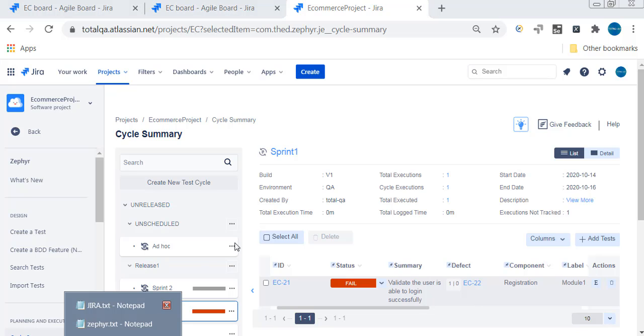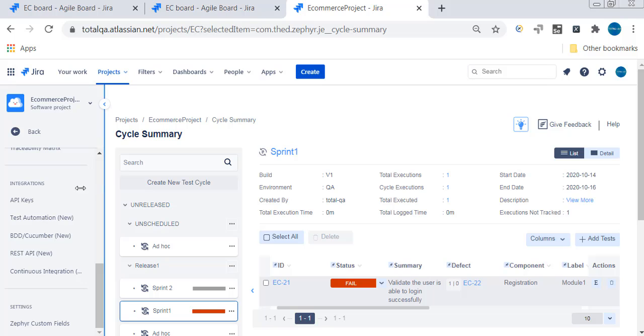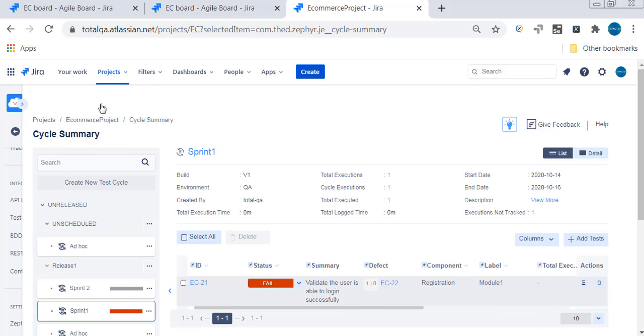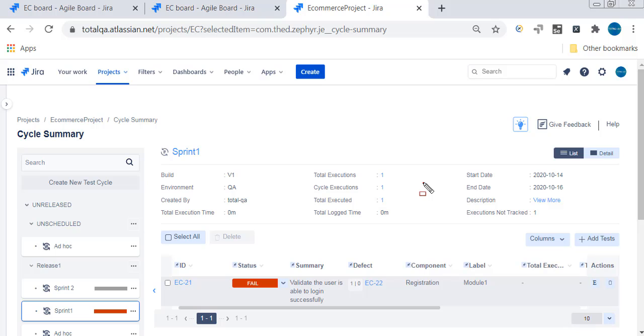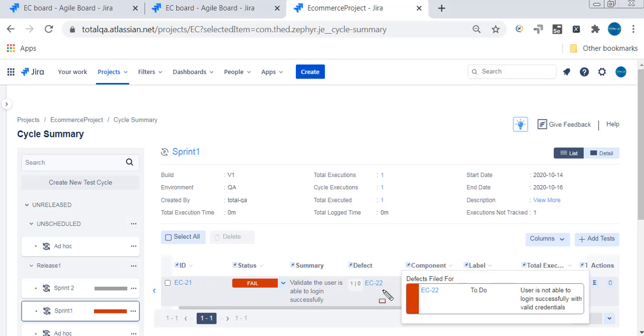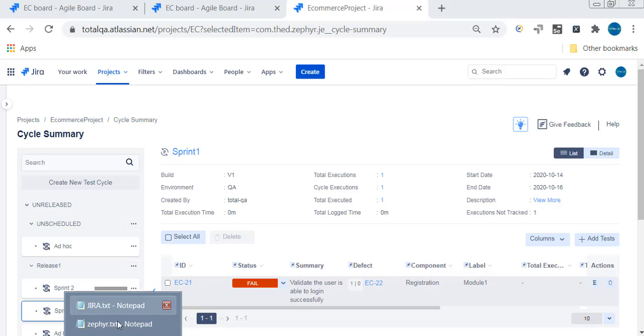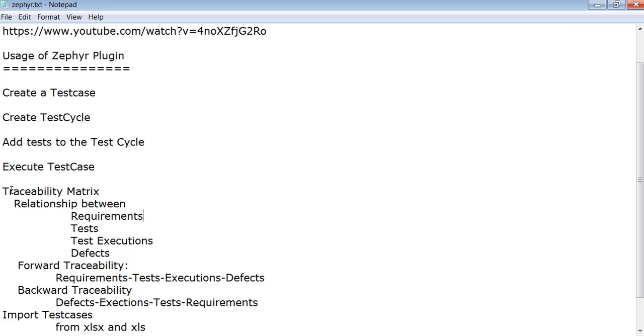Right. So this is about the creation of the test cycle, adding the test cases to the test cycle and executing the test cases, creation of the defect, and associating the defect to the test case. One more point we have to observe here: this is the test case ID, this is the defect ID. There's a mapping from the test case to the defect. So that information is available. And now let's proceed further and see what topics we have to complete after that.